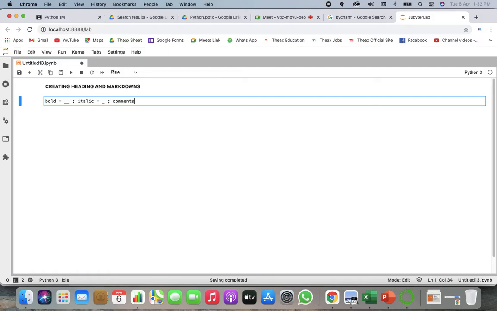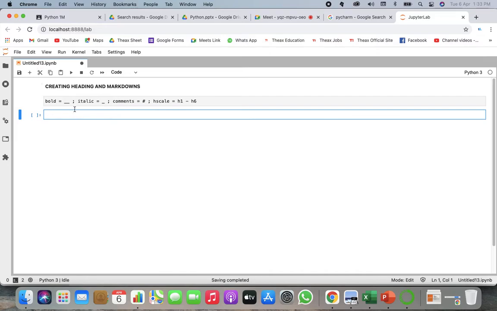For comments, I guess you know how it goes. You can use the number of hashtags you want, according to heading 1, heading 2, heading 3. Heading purpose is different, comments are different. I call it the heading scale, that ranges from h1 to h6 according to the number of hashtags you use. This will not run, this will only show you.